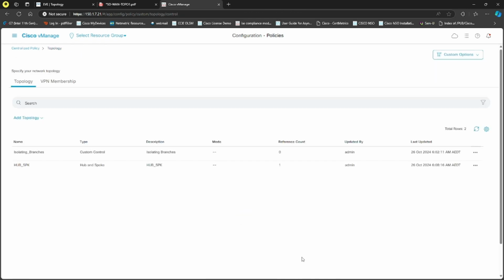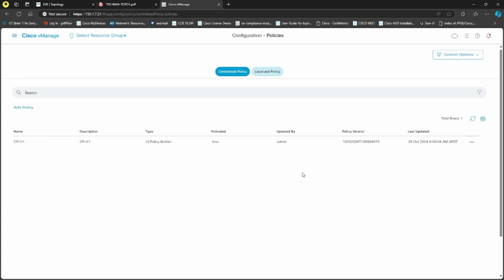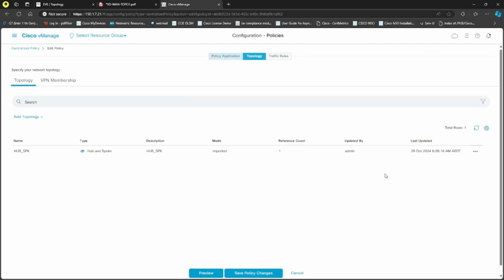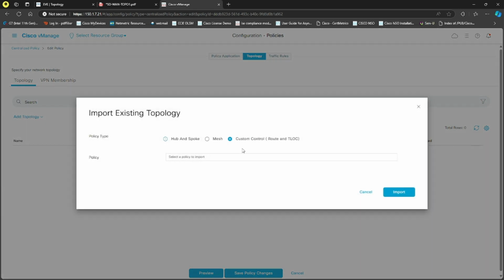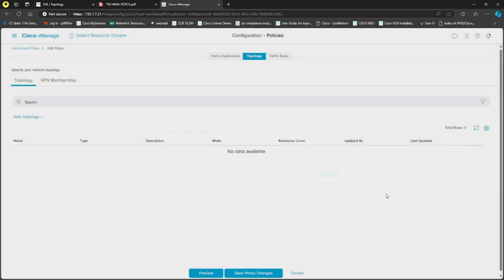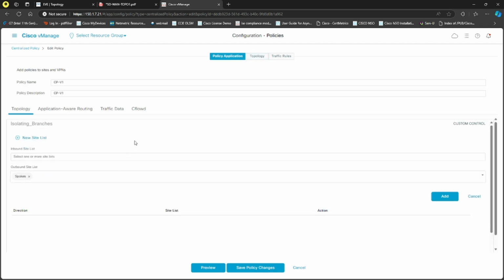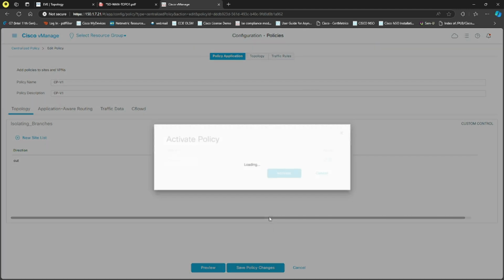So let me remove this one and put back the old one. Click on edit. Let's go to the topology. Let us detach that one. Click on import. Select the custom one which we created. Import. Let's go to the policy application. Apply it outbound on these spokes and click on add, save changes.